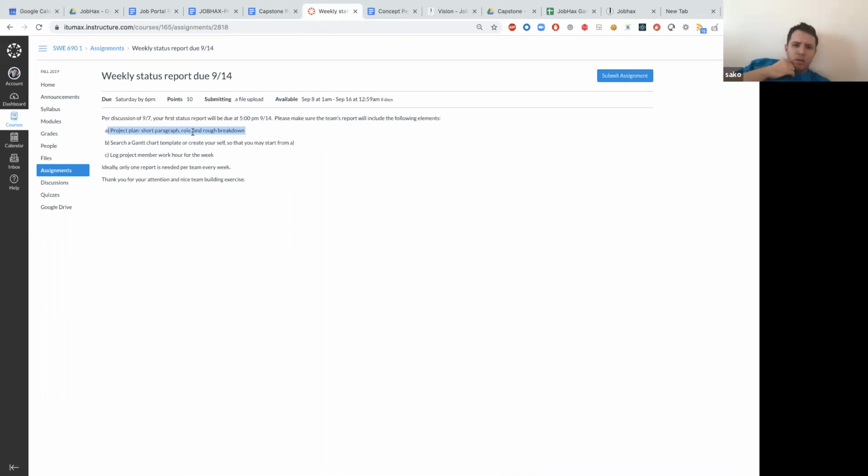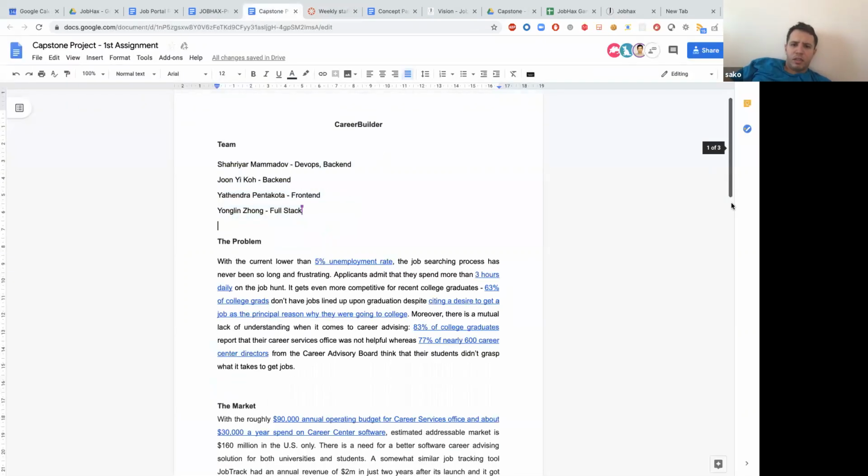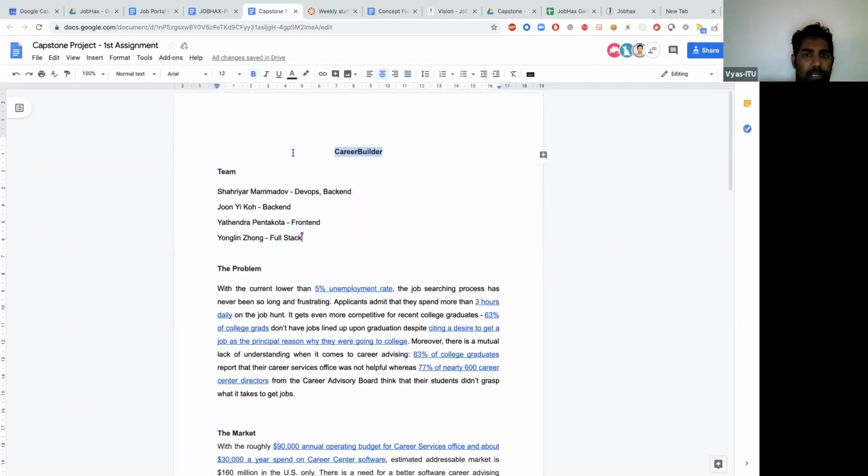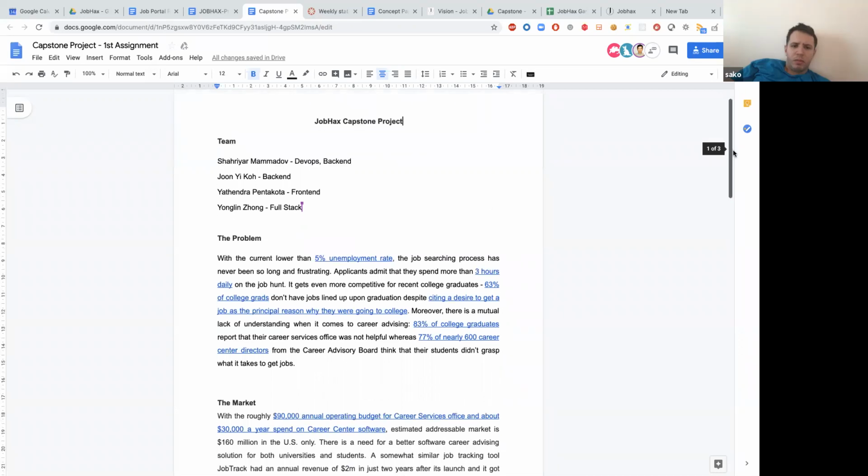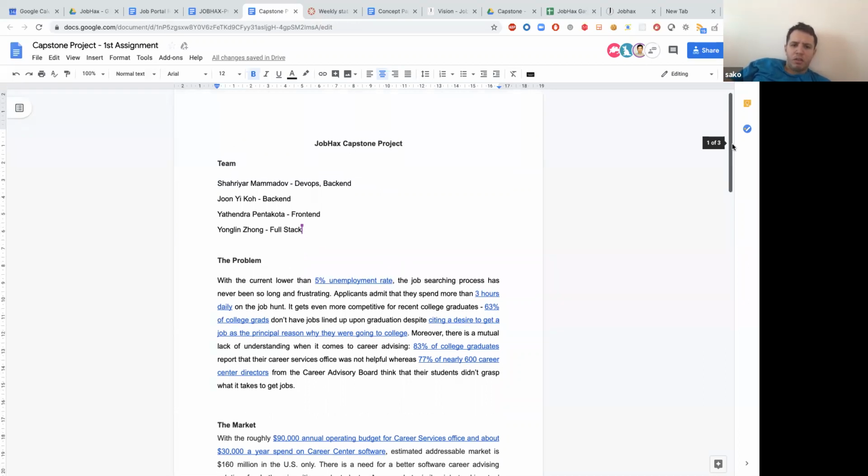So plan, short paragraph, role, and rough breakdown. Role, short paragraph, project plan. I think it's looking good here. That's the title, JobHax. Okay, Capstone project. So pretty much we defined we have two front end, like 1.5 backend, half DevOps kind of.